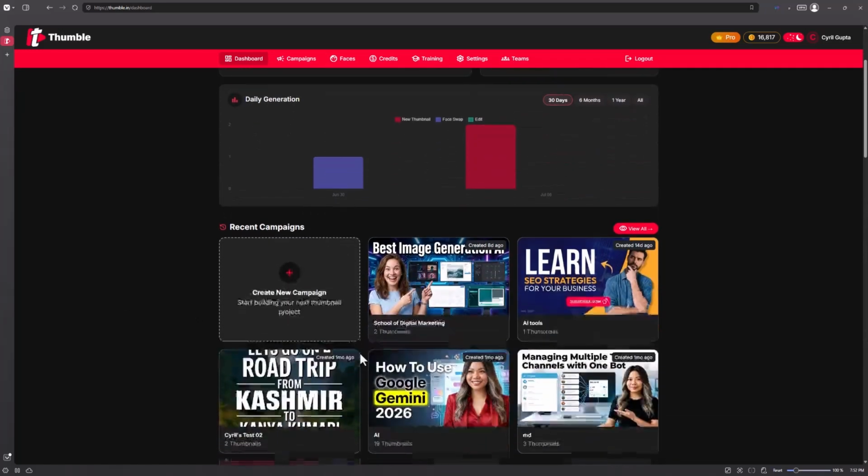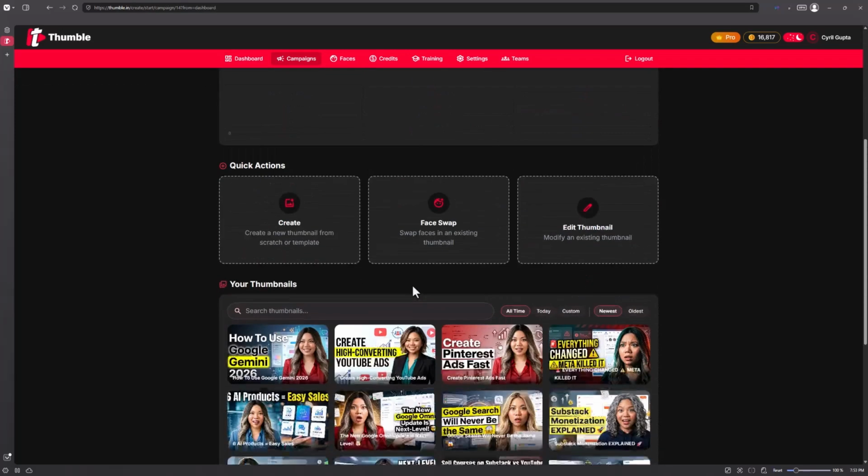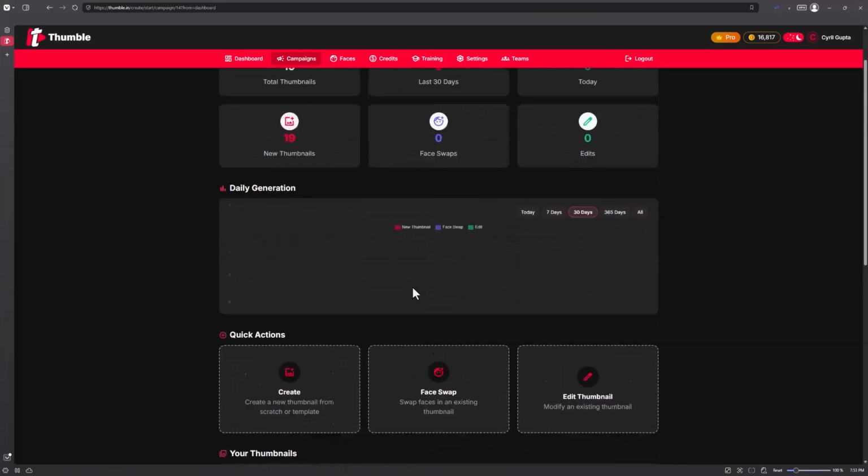To get started, you need to work in a campaign. You can consider a campaign as a group of thumbnails where you can have categories according to maybe your channel or any other topic you want. Once you're ready to start, you can either create a new campaign for your thumbnail, or you can choose to go into a ready-made campaign and create a new thumbnail in there.